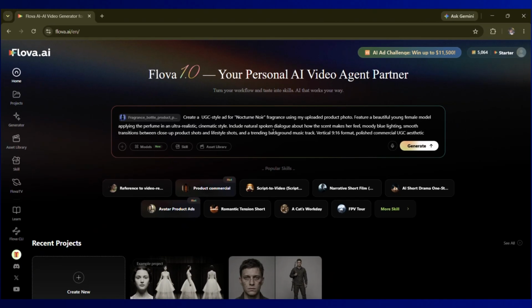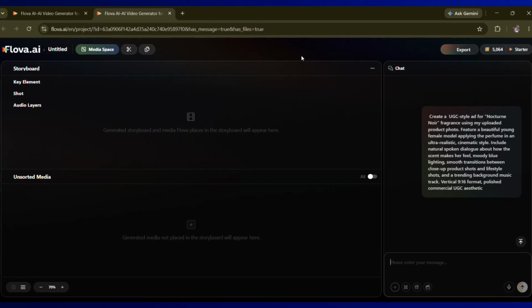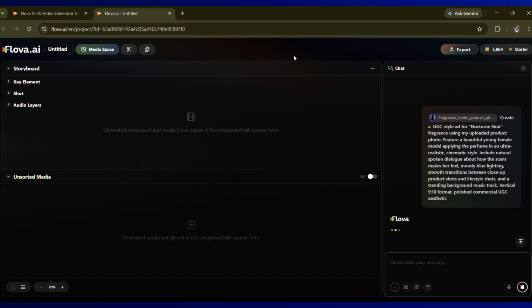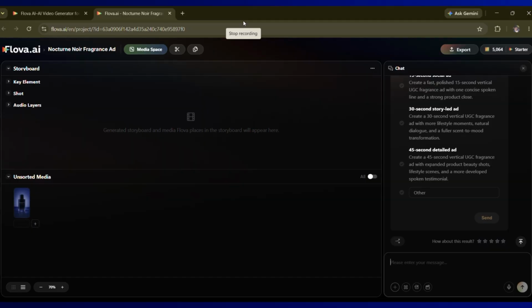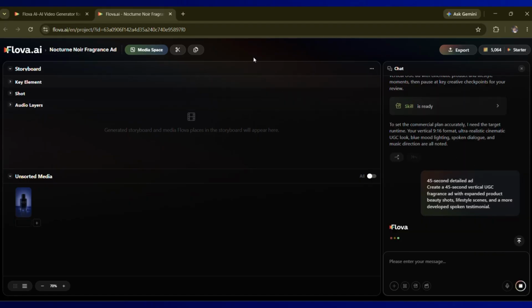After uploading my product image and typing in the prompt, I simply hit enter. After a few moments, it takes me into this interface where, on the right-hand side, you'll find a chat box. This is your AI agent, guiding you through each step. It genuinely feels like chatting with an assistant. As you can see, it's now asking me how long I want this ad to be. A 15-second social ad, a 30-second story-led ad, or a 45-second detailed ad. For this tutorial, I'm going with the 45-second detailed ad, but choose whichever length fits your needs. Once selected, I'll click send.